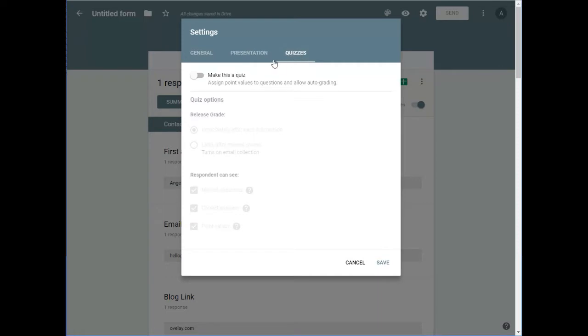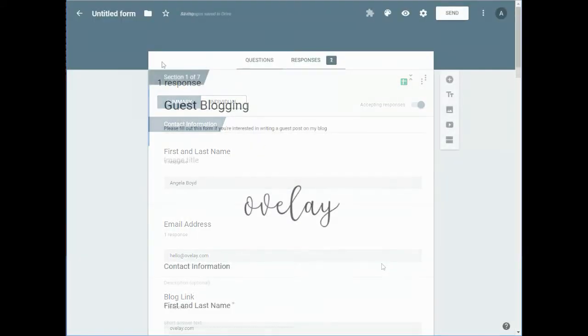And then if you're doing quizzes, then you can decide to make your form a quiz, and there are lots of options there. I'm going to just click save.